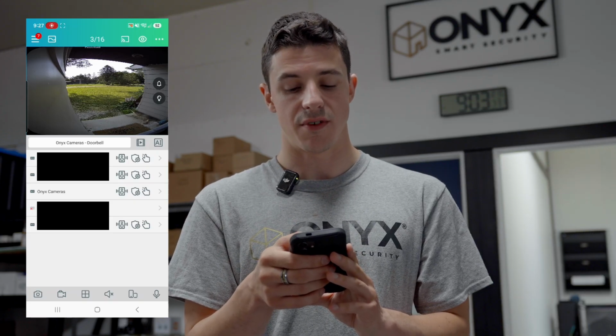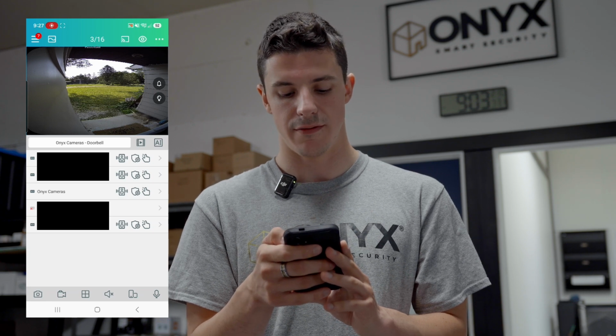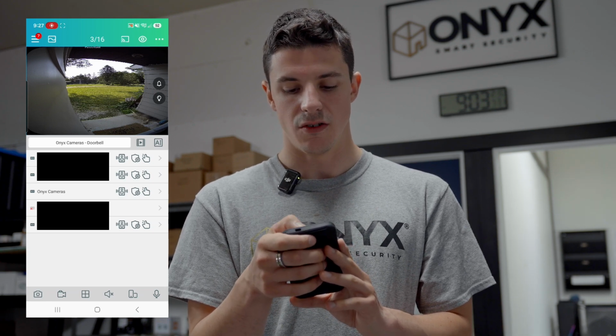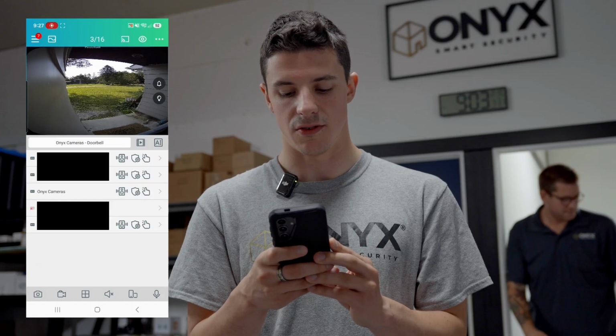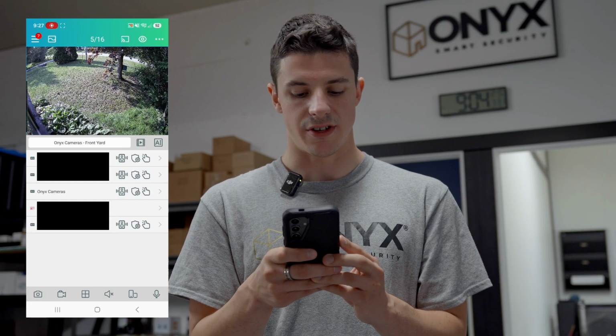Once you're in your selected camera, if you want to view your other ones, you can simply double tap out and it brings you back to your screen with all of them. In addition to that, once you're viewing a camera, in the bottom left-hand corner, you're going to see several options here. A few of these you can ignore. However, we'll start from the left.